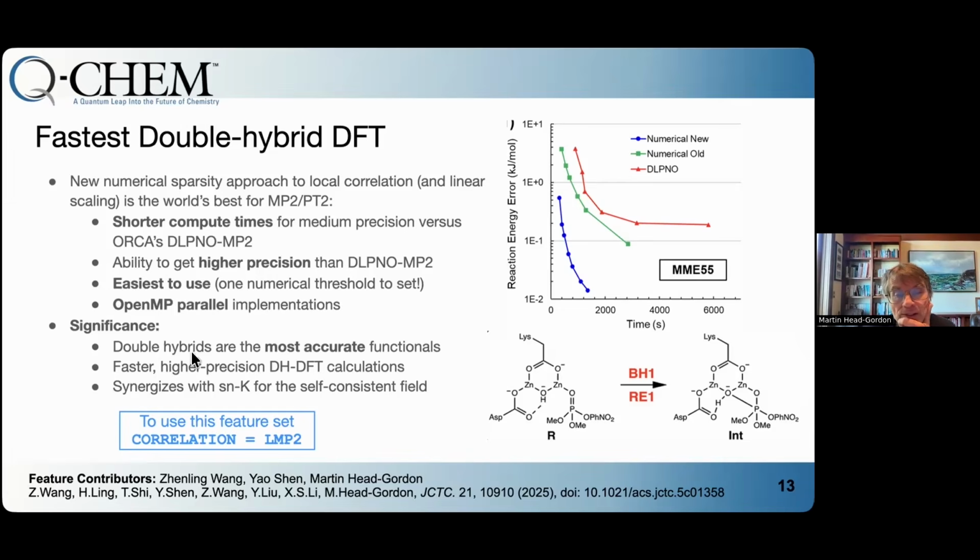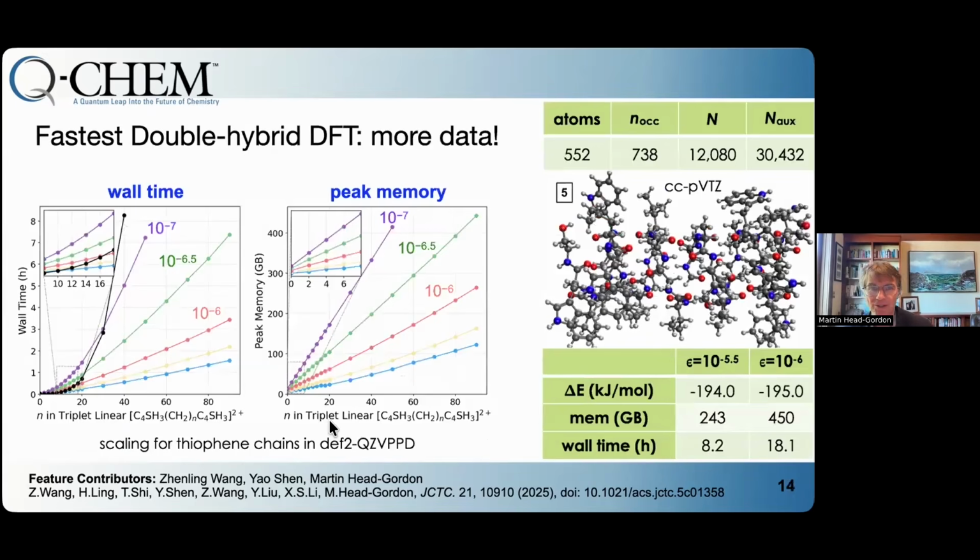So this enables a double hybrid DFT on big molecules and really synergizes with semi-numerical exact exchange. And for the wizards who've already got Q-Chem 7, set correlation equal to LMP2 to switch this on, and then do it with standard double hybrid resolution of the identity. In a little more detail, let me just show you what this means. In other words, how much do you have to pay compute-wise and memory-wise to get these results?